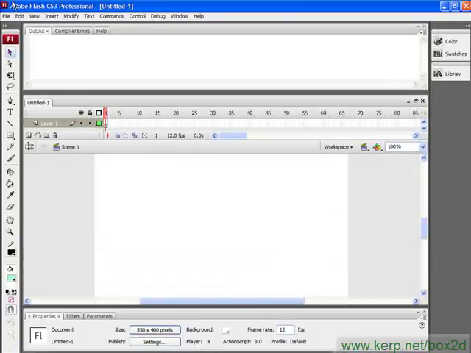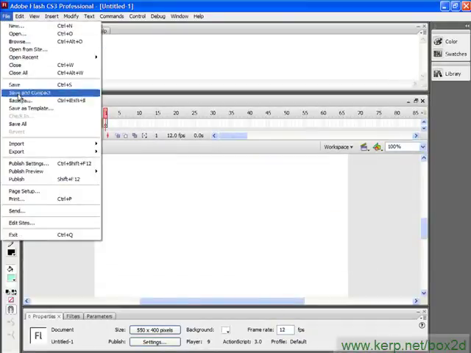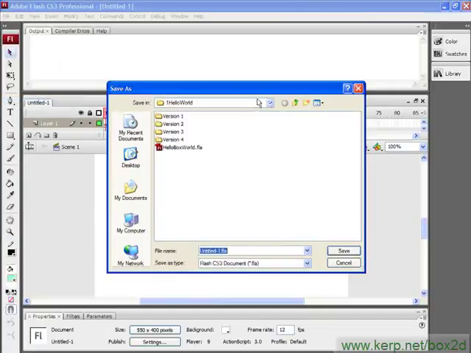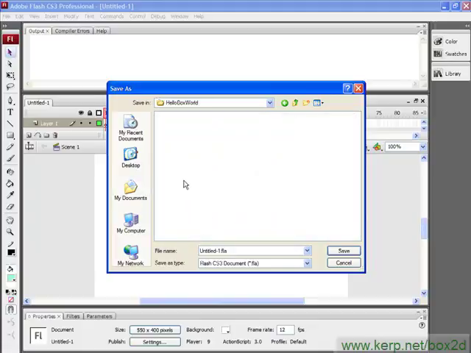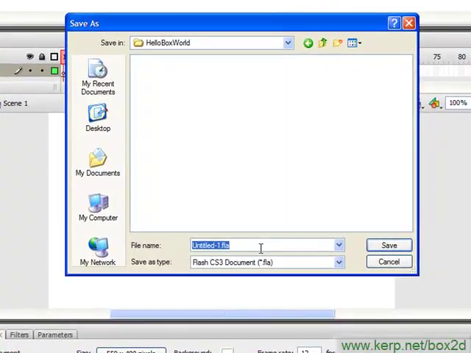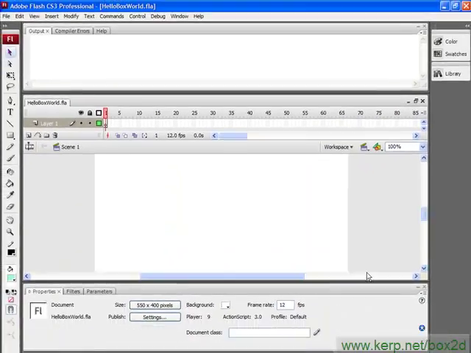and let's save this so that we know where this thing's going to be. So I'm going to jump to my Documents, and I'm going to jump into Hello Box World, and let's just call this Hello Box World.fla. Save it, and while we're at it, let's create our main class here.